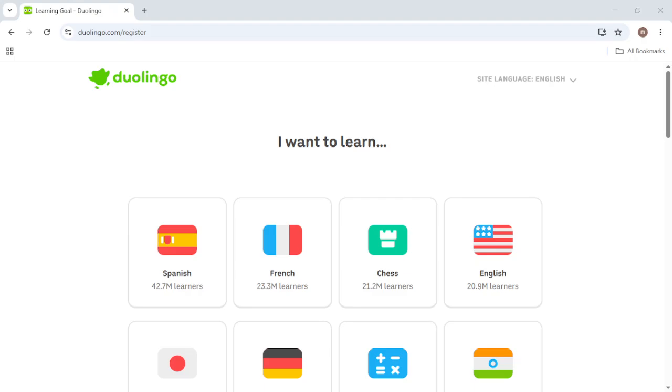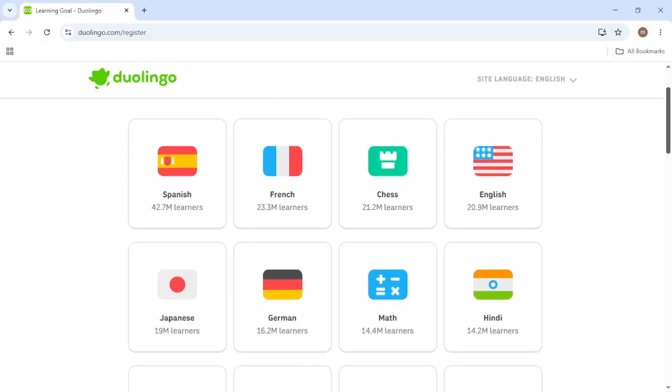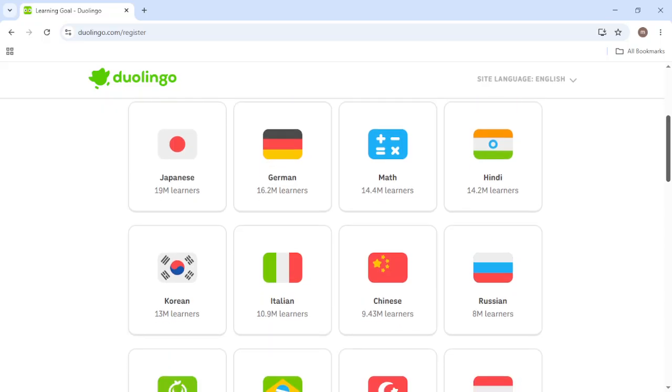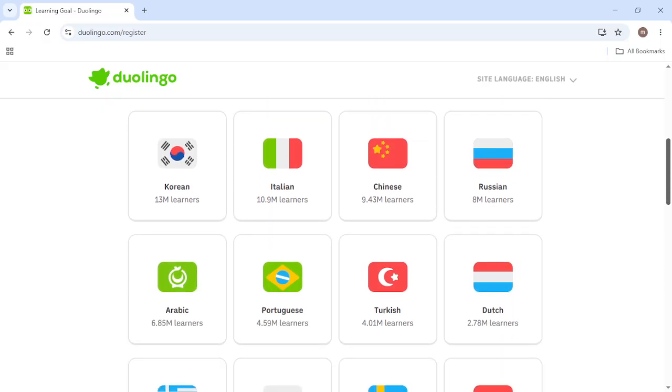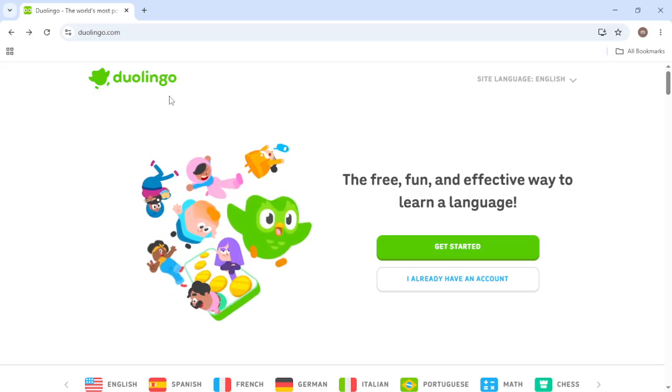In today's video, you will learn how to delete a language course on Duolingo. In a quick and simple way, you can use your mobile device, but in this case, we will use the Duolingo website. This process only takes a moment to complete, but there are a few important things you should know before removing any course from your account.